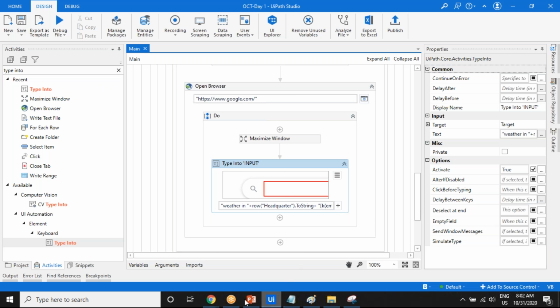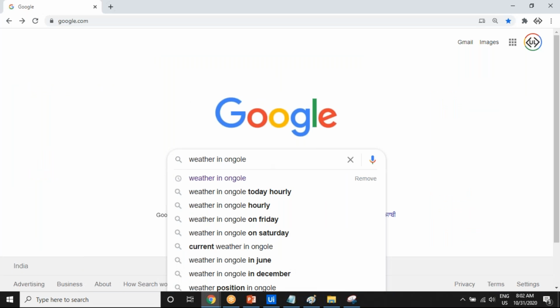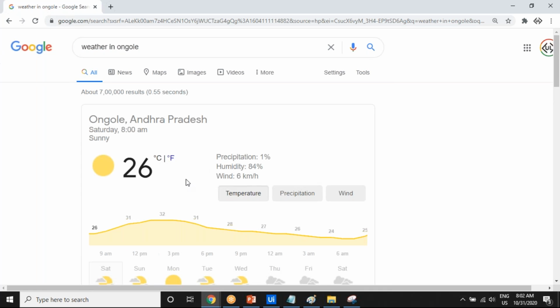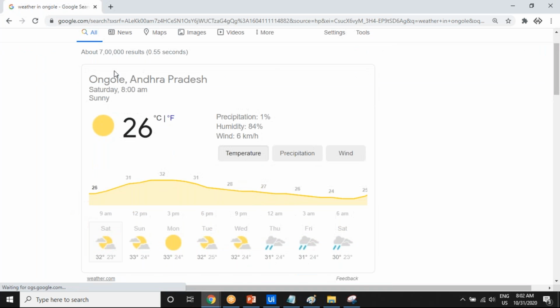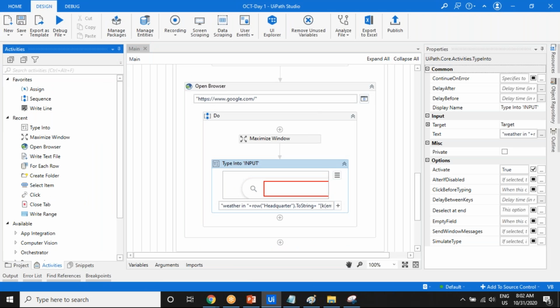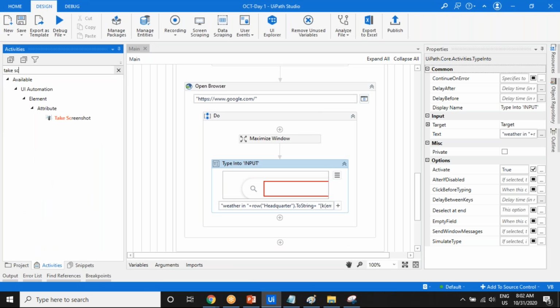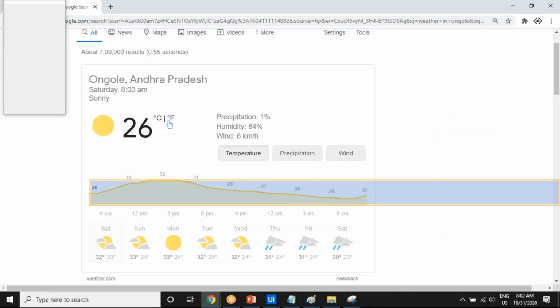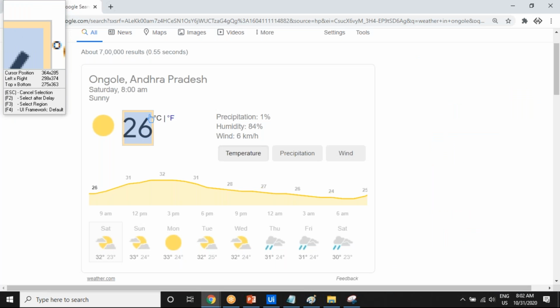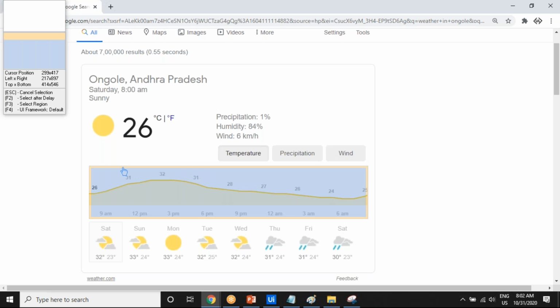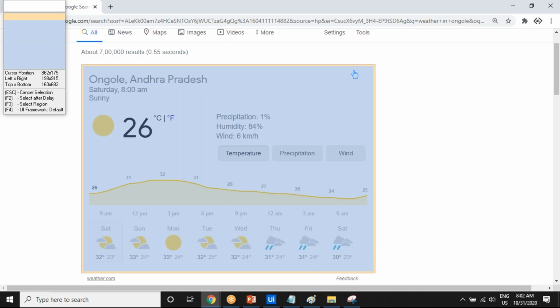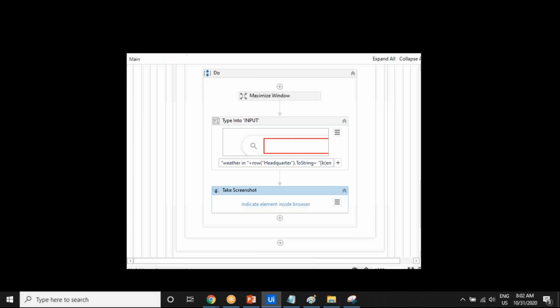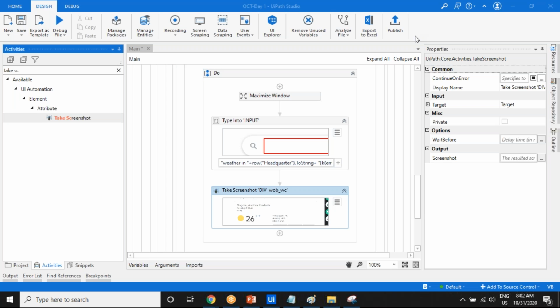So once you press enter, what will happen? Once you type enter, the browser opens, and here you have to take a picture of this one. To take a picture, again another action: take screenshot. Just drag and drop the take screenshot, and click on that. And which one? You have to take this picture or this picture or this picture. So we need the entire picture, right? So take a screenshot.